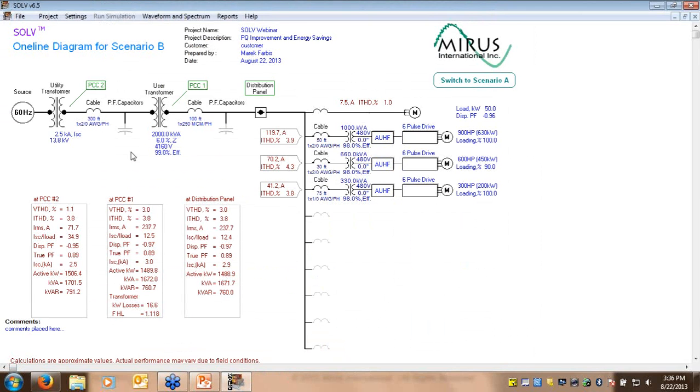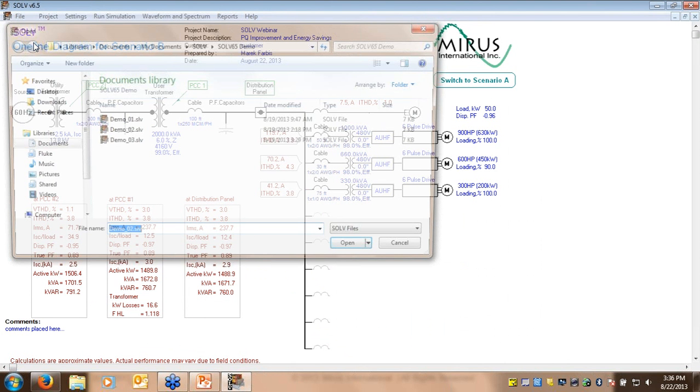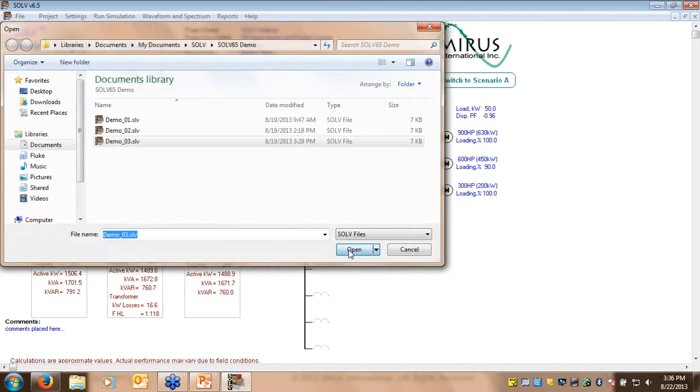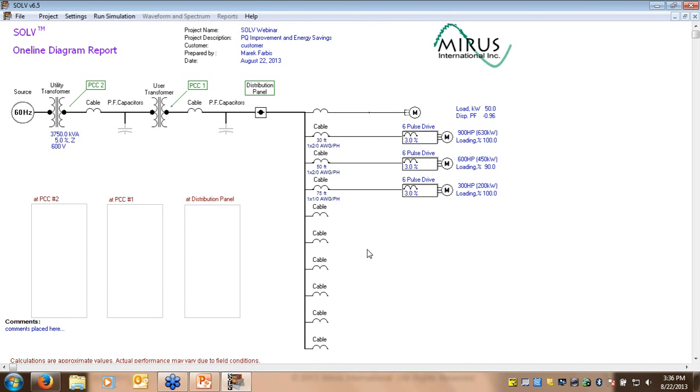So in the next example, I will demonstrate what effect a power system source impedance will have on the current and voltage harmonic distortion that nonlinear loads create on the power system. So I open a third file. And in this case, we do simulation of three 6-pulse VFDs with 3% AC line reactors, 1800 horsepower in total, plus some linear loads. The 600 horsepower actually loading is 90%. This load is supplied by the 3750 kVA utility transformer, which is considered a stiff source with 5% impedance and the secondary voltage 600 volts.